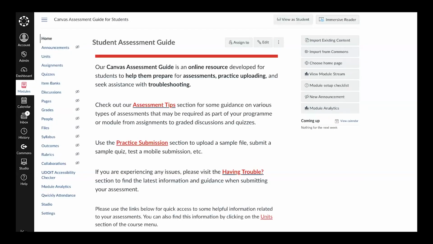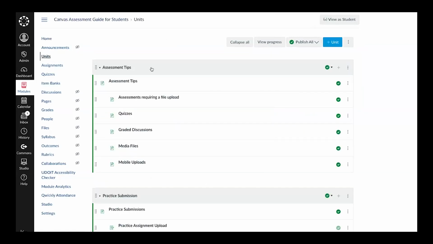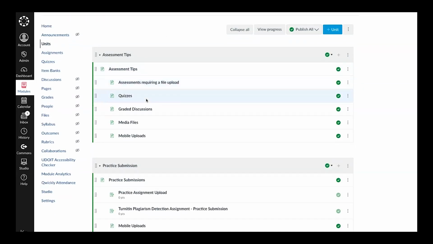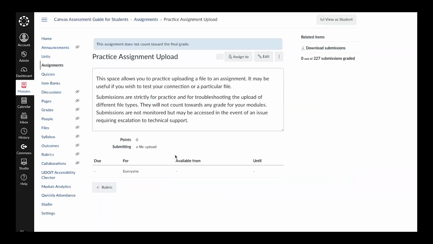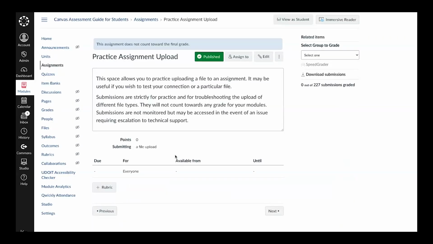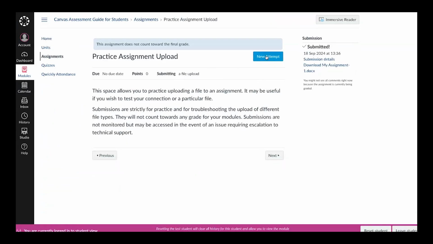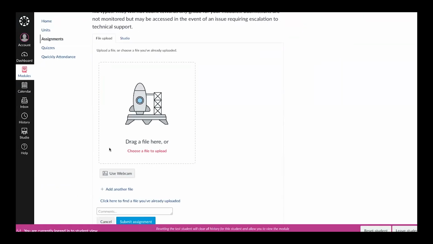The other really useful resource here is a student assessment guide. That tells you all you need to know about assessment and so on. One of the things that's quite useful here is the practice assignment upload. If you've got an assignment coming up and you don't want to leave it to the last minute, or you've never done it before, it's your first assignment, you can come in here, and if I used a student here, sorry, I'm in staff mode, you can just upload a file to test out that assignment process.